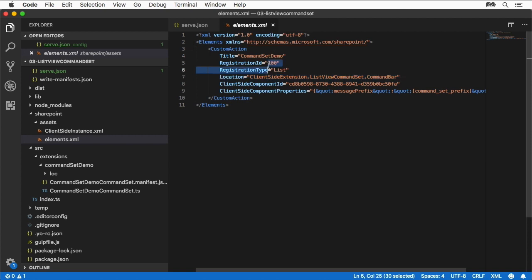And that's it. That's everything we need to see how to deploy these to SharePoint to create our own custom buttons in the toolbars and in the ribbons or in the context menus for our SharePoint sites.